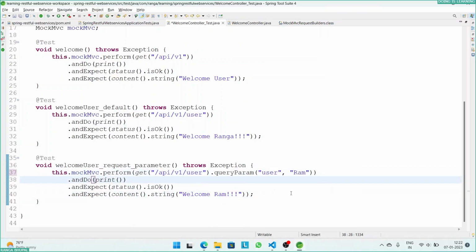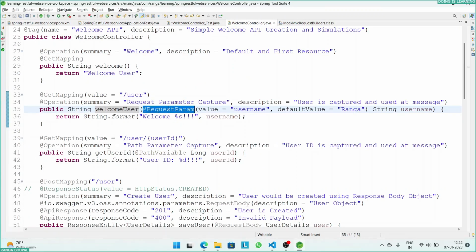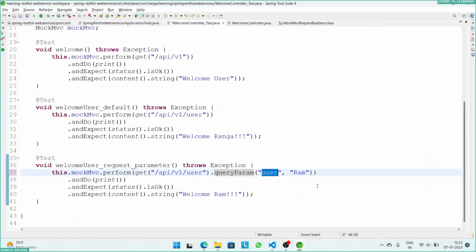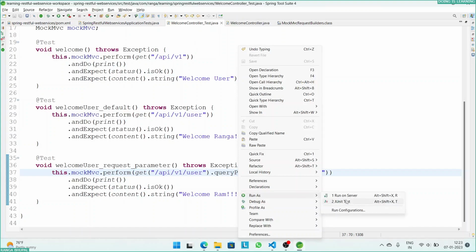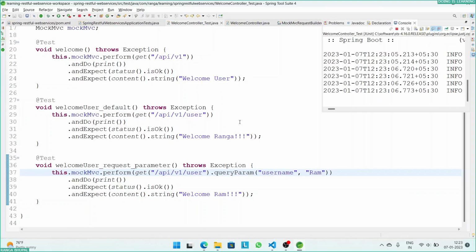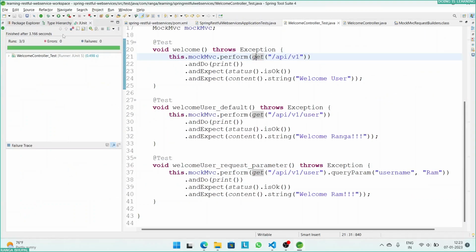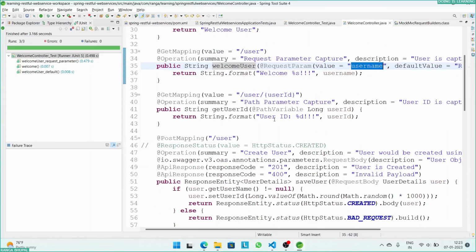And before running our test cases, there is a small correction at the query parameters. I used user, but as part of our query param, the value is username. Let's correct that one as username and rerun the test cases. So here I'm expecting all test cases to be passed. So let's open the unit test cases. All test cases have been passed. So let's implement for the path variable as well.